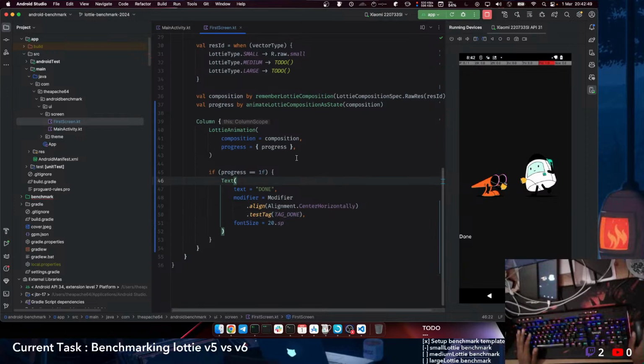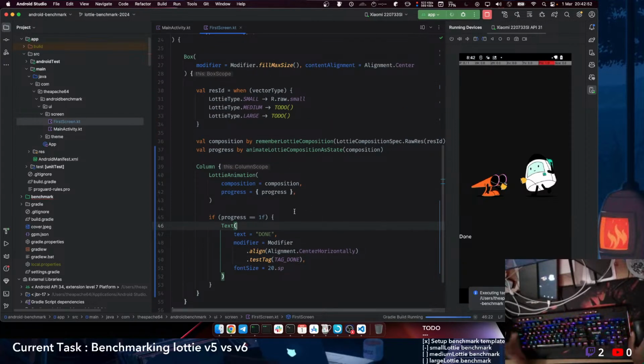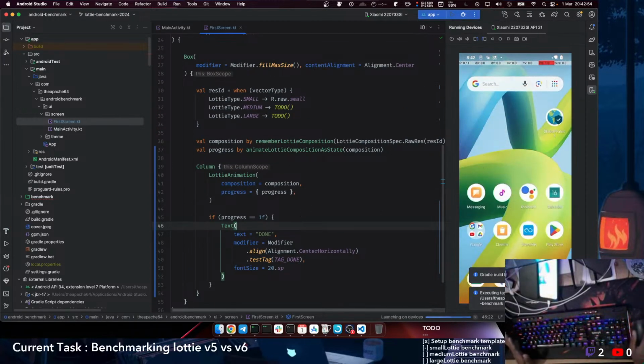We have tag done. Now let's run this and just verify this behavior. Let's run this and see how it goes.